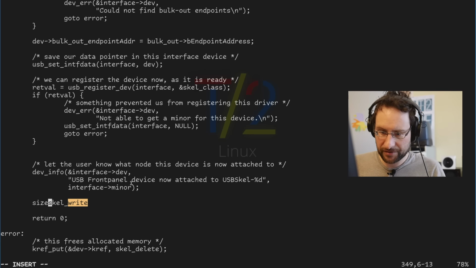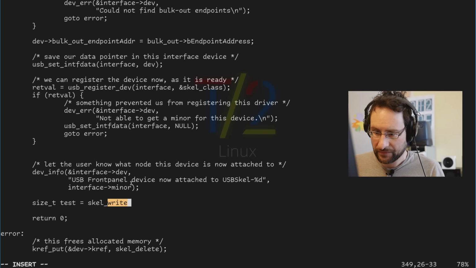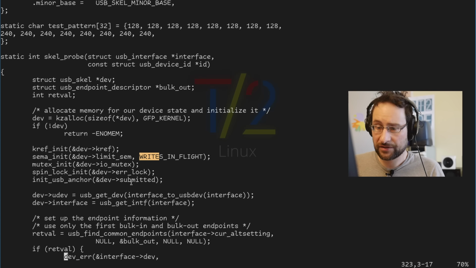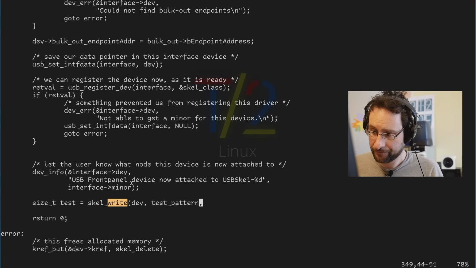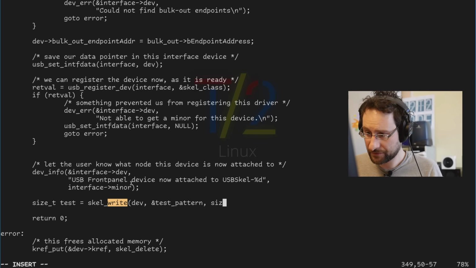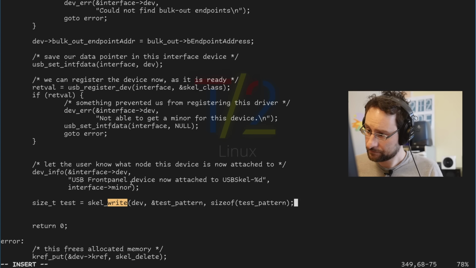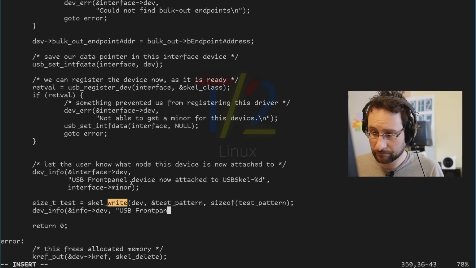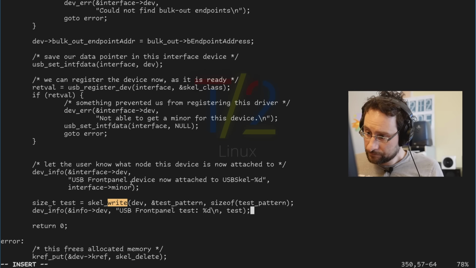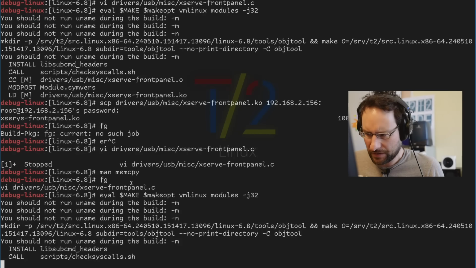Alright, we could actually, maybe we do this, it's the last thing here. What did we have, size_t, right? Size_t test, right? Our own dev is what? Just dev interface. Just dev USB skeleton, dev test pattern, address of test pattern, size of test pattern, dev info. Did it succeed or not?